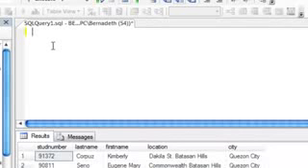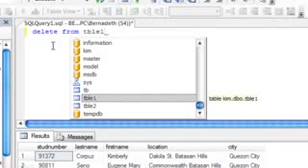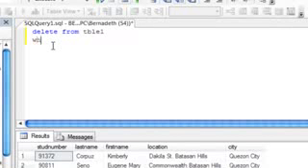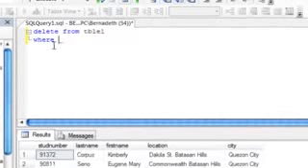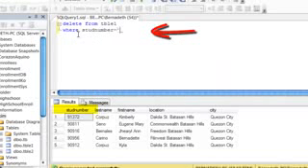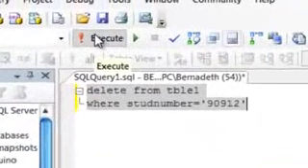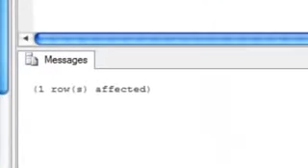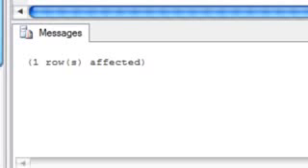And to delete, type the word delete space from space the name of the table you want to delete some data from space where space the column name equal sign open single quote and the equivalent value of the column name close single quote, highlight and click the execute button. A message will appear saying one row is affected.